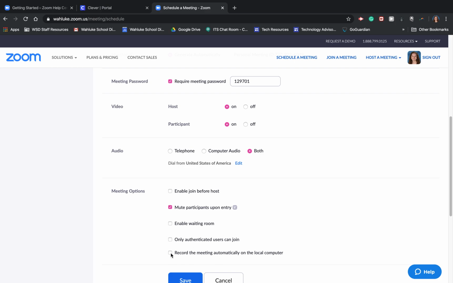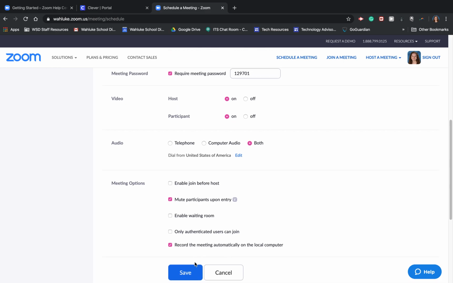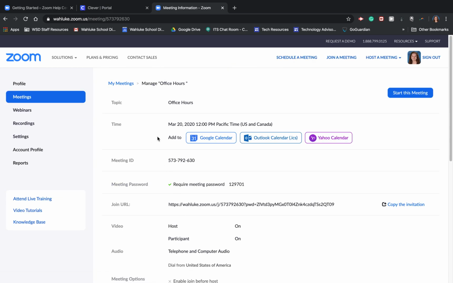And then I always click record the meeting automatically on the local computer. When you're doing any kind of instruction, this is the best way to make sure that that information can be saved and sent out to the viewers at a later date. Once you're finished, click Save. You can then start the meeting right away.